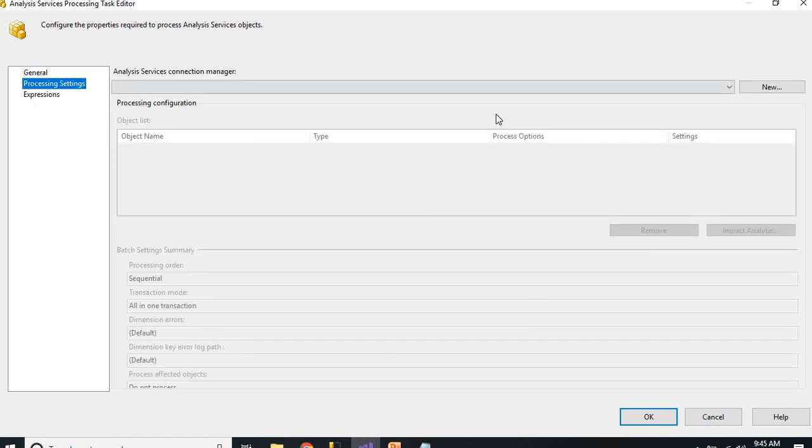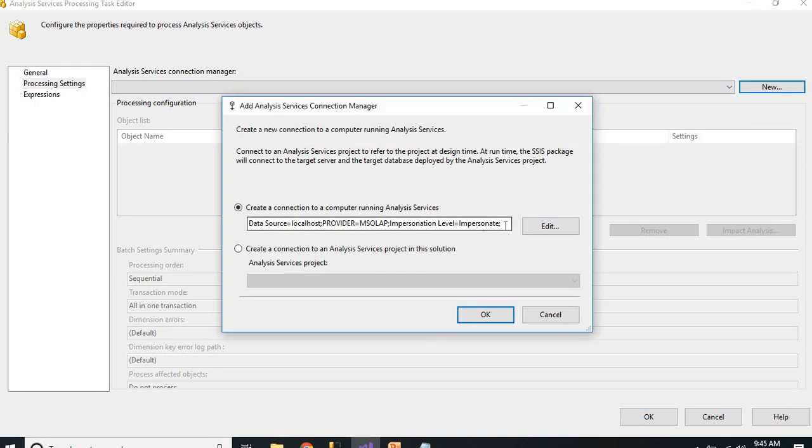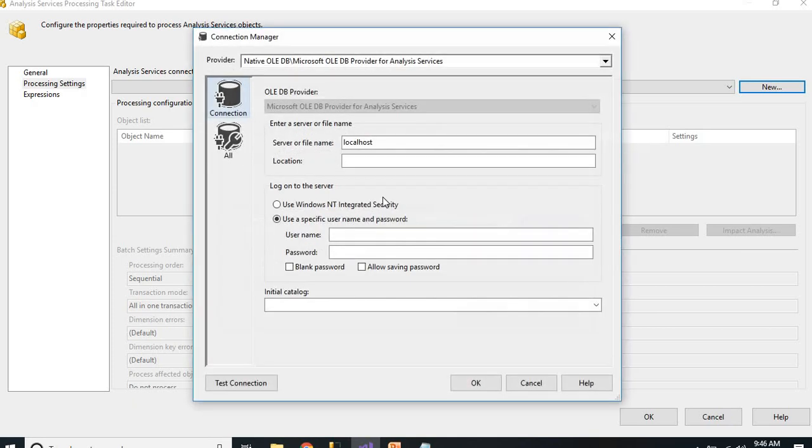Let's come to the important topic, process settings. This is the place where you are going to process your dimensions. Here you need to set up your Analysis Services connection manager. Let's click on new. Here by default you will get some default values, and those default values may not be correct. Let's cross verify that. Let's click on edit. Here my server name is 2016. If your server name is dot or localhost, you can put it.